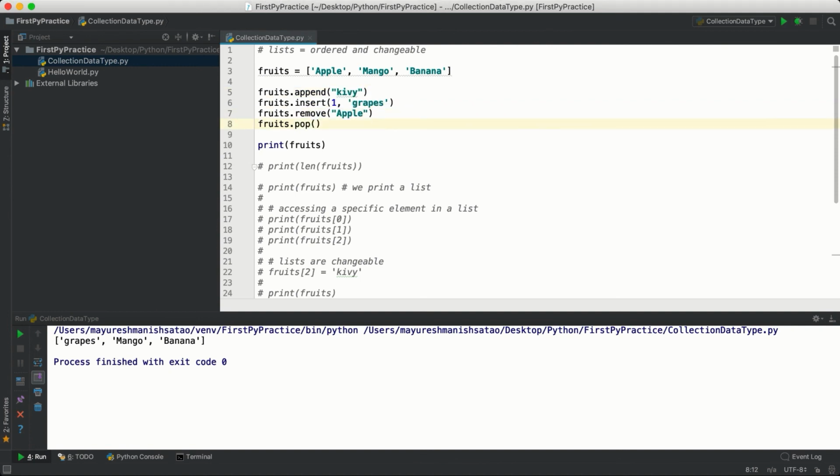We can also pass an index in that. Let's consider it as 2, and if I run this code, now banana is gone because the second element is banana, 0 1 2. Yeah, that's right.